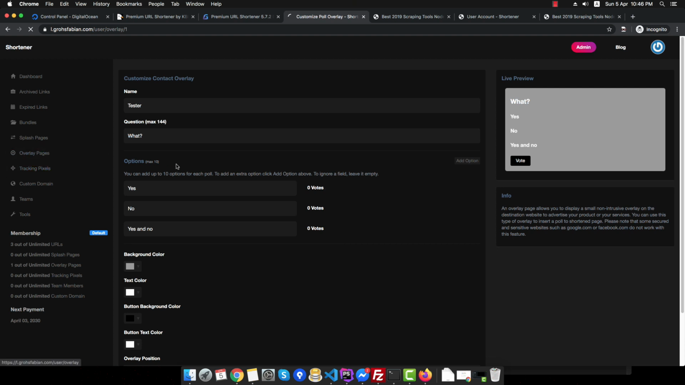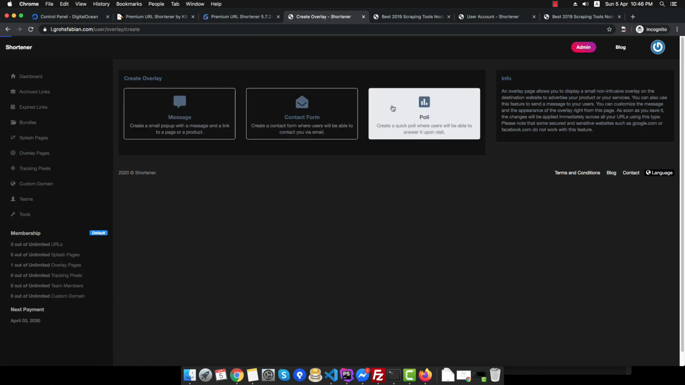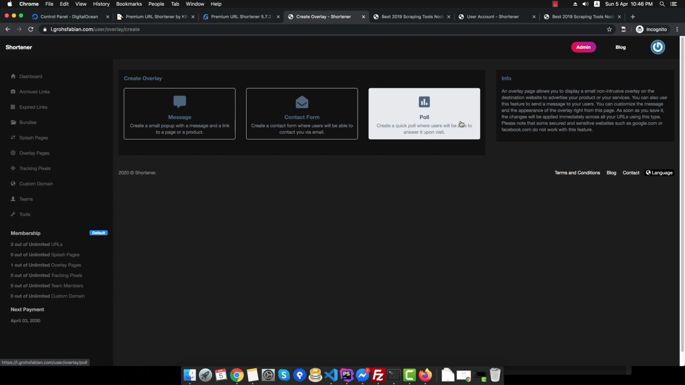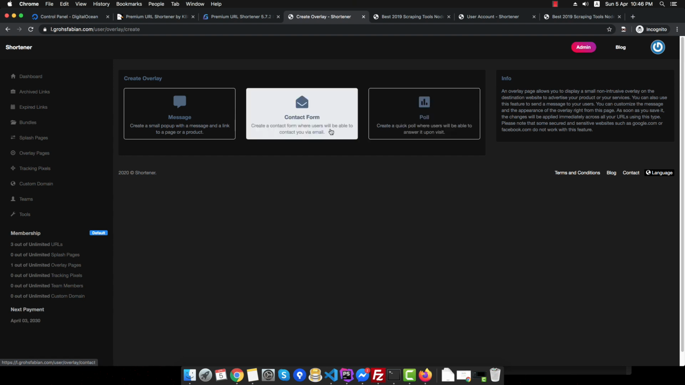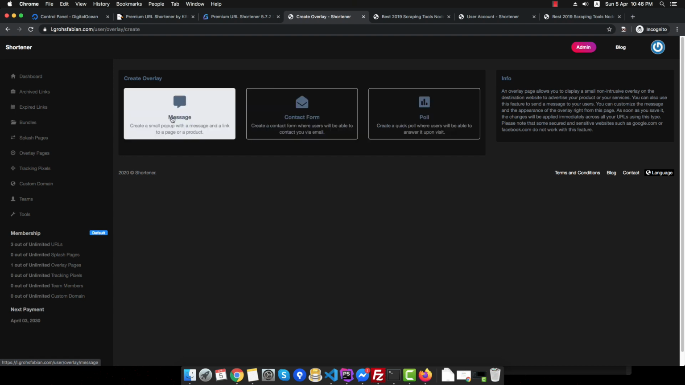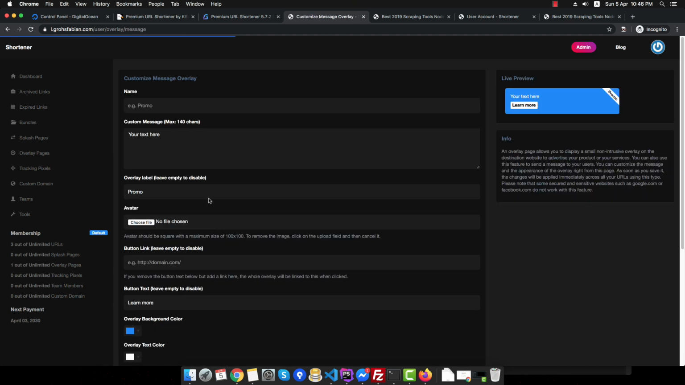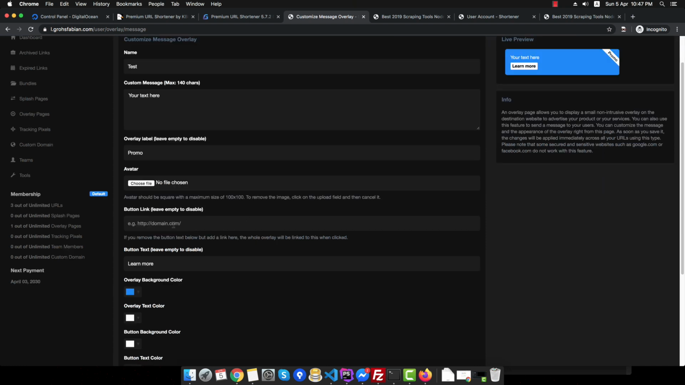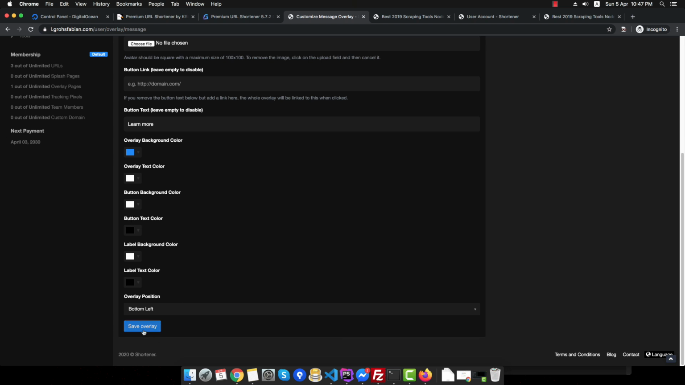So I'm going to go back to overlay pages, and I will show you that you can create a message type, a contact form, and a poll. The poll did not work. The contact form I did not test. And also the message we can test right now, just as an example. We are going to name this test. And right here, I'm going to leave it just as it is. And yeah, we're not going to customize it.